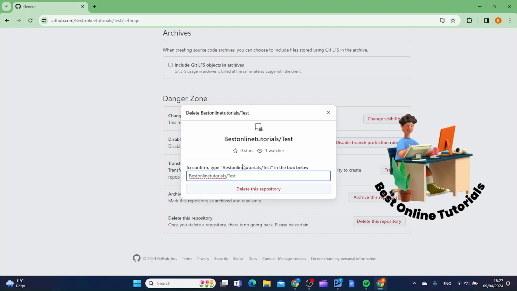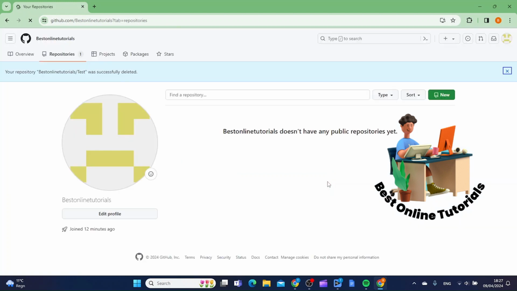And this needs to be an exact match. This means that you have to have a big letter where it is big letter and small letters where it is small letters. And then you click delete this repository. So this is how you delete a repository in GitHub.